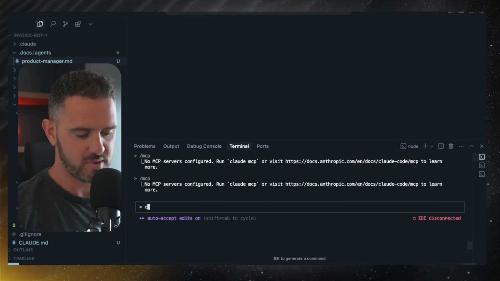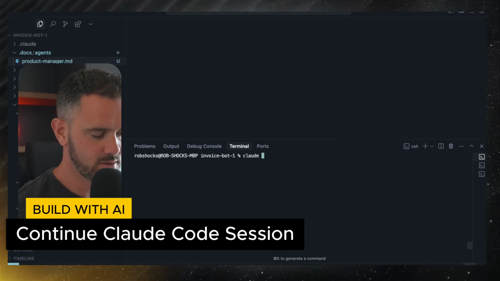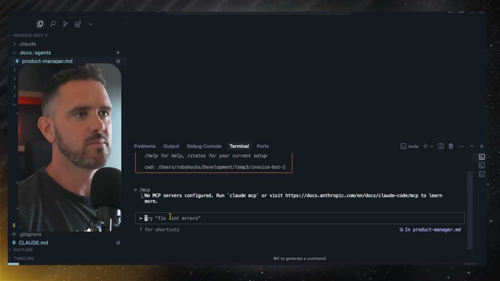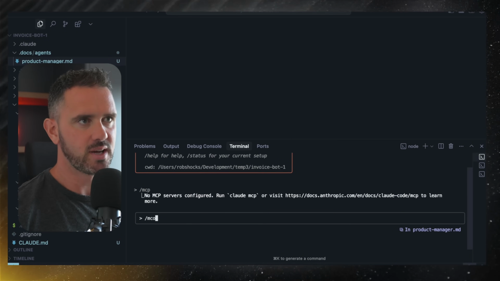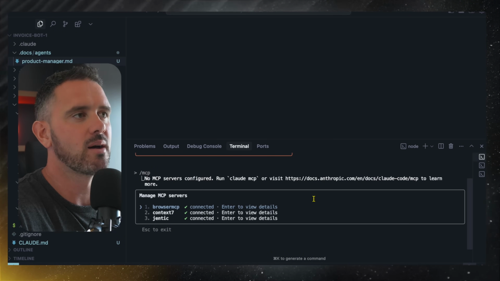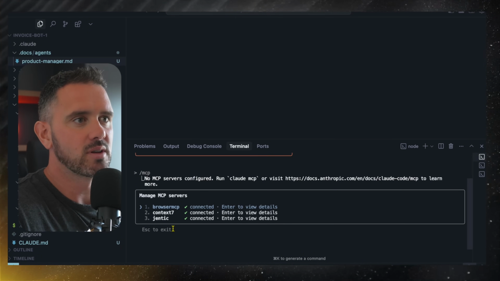So I'm just going to type in exit. Then I would just type claude -c to continue again, and it's saying no MCP servers configured, and I just type in /mcp again and see what it gets. Yeah, and because we've restarted the terminal instance, we can now see them all connected.